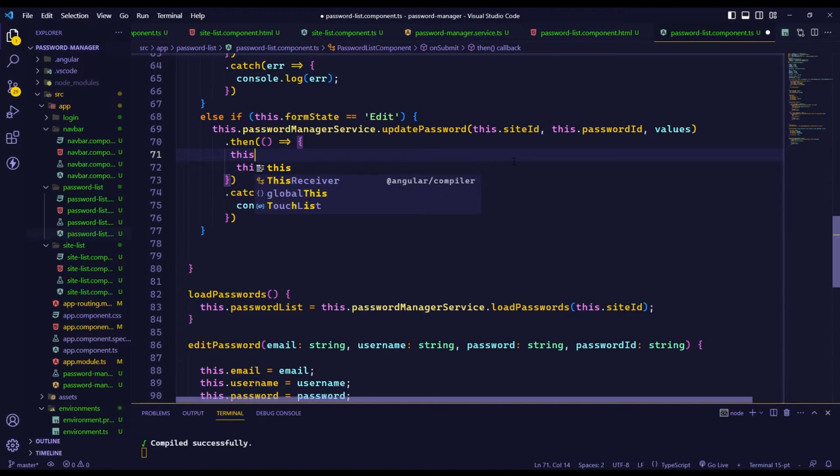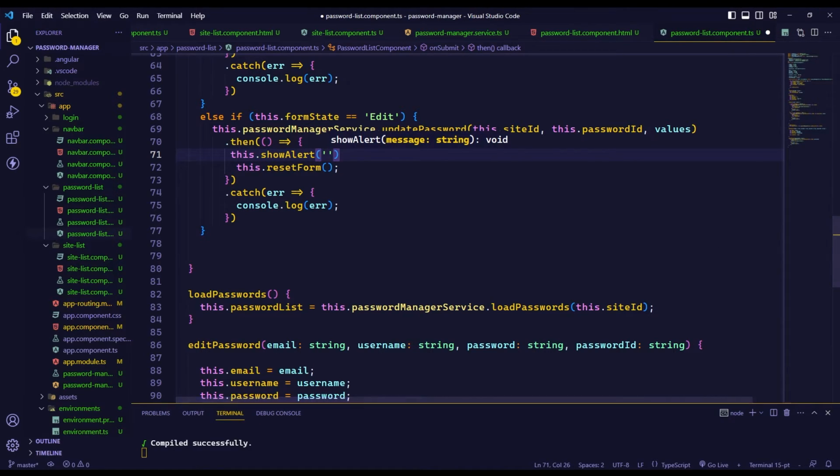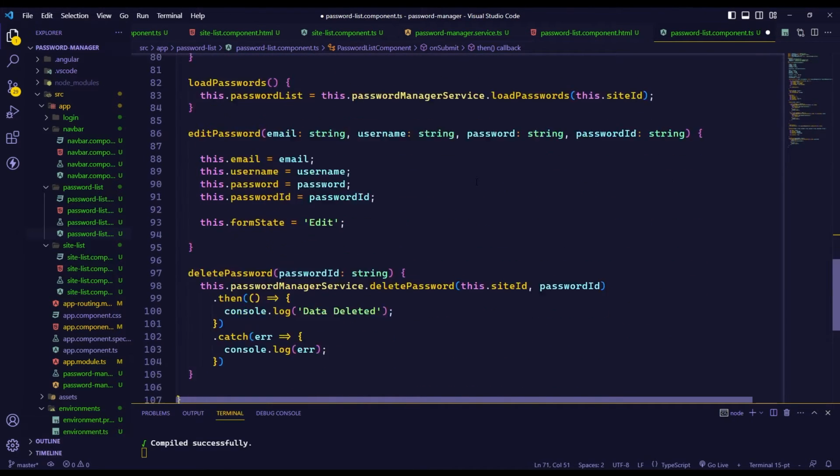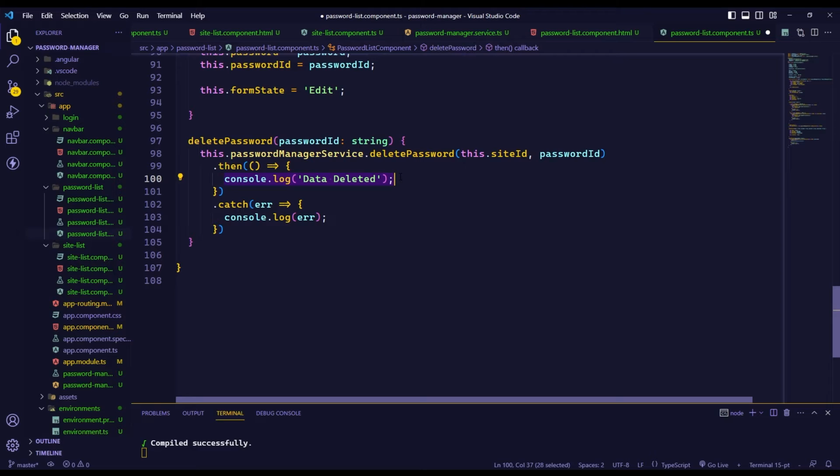So next for this update, call this method, this dot show alert message and parentheses. This requires the message, so pass it from here. This is for the update query, so the alert message will be data updated successfully. So next for this delete, call the method and the alert message will be data deleted successfully.